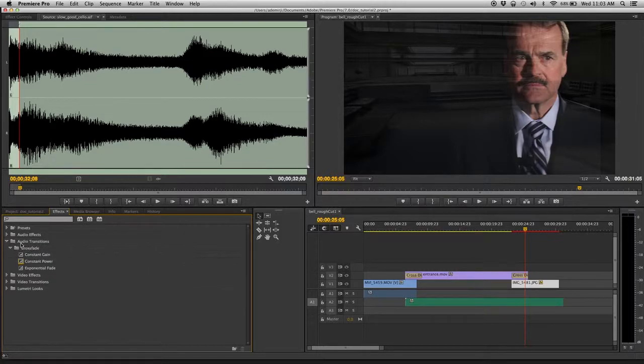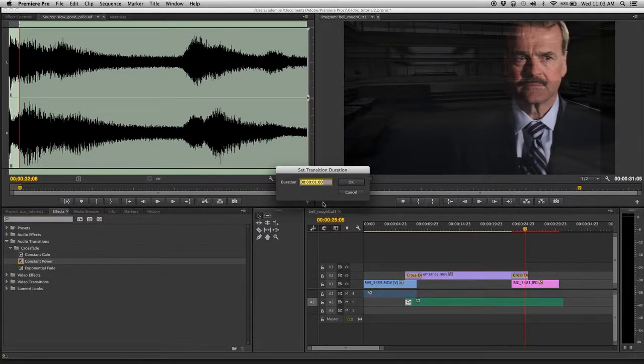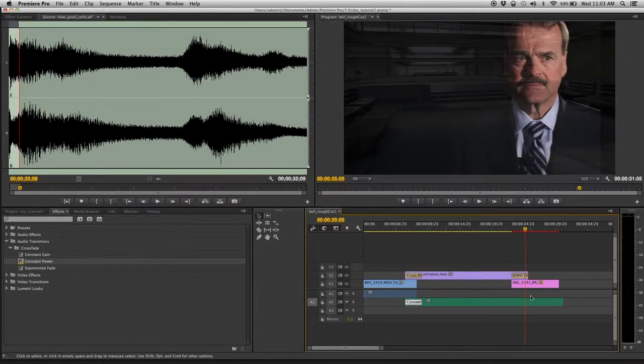Okay, so a crossfade for the audio transitions is the main thing, and you can just use the constant power for right now. I'm going to put that right at the beginning, and you can do a similar thing. It's really nice. Let's match the audio fade in with the video fade in. And then let's put an audio fade in at the end. Let's also stretch this out to the end as well.